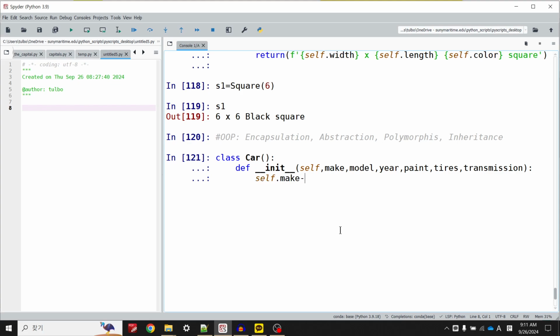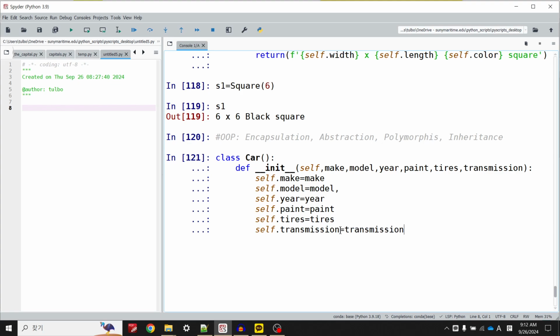So self.make will be make, self.model will be model, self.year will be year, self.paint would equal paint, self.tires equals tires, self.transmission equals transmission. This is really on the fly coding, so sorry if my database doesn't make sense. In an actual database, if you're making such a thing and you're a car dealer, you would put a lot more things in there.